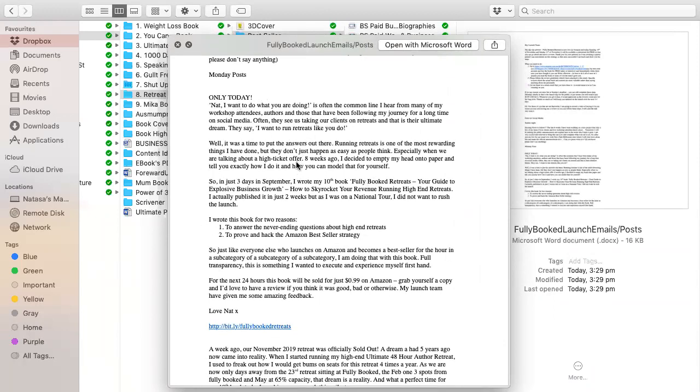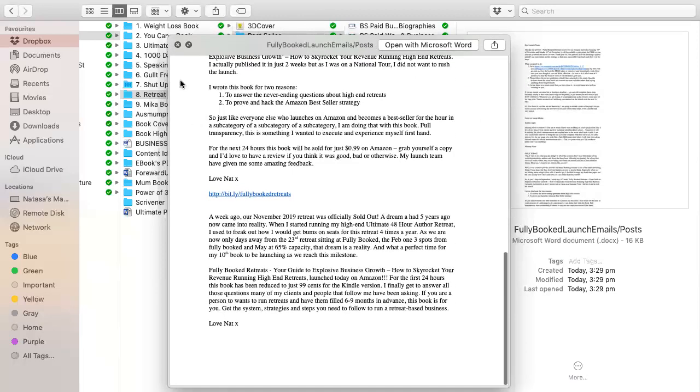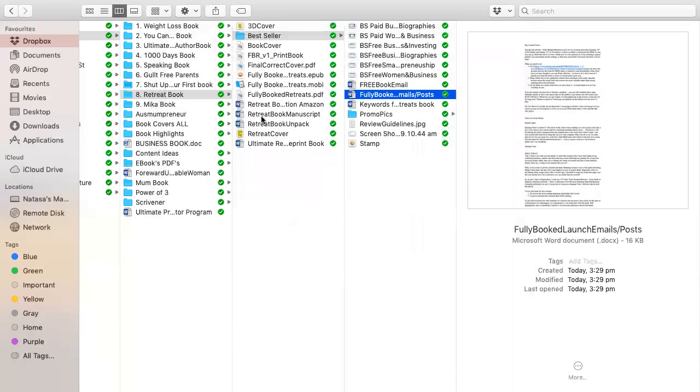So I've written a nice value adding post and another one. I'm going to do another one because I'm not going to clog social media with one post just put everywhere and all over the place. We're going to very strategically timeline everything.